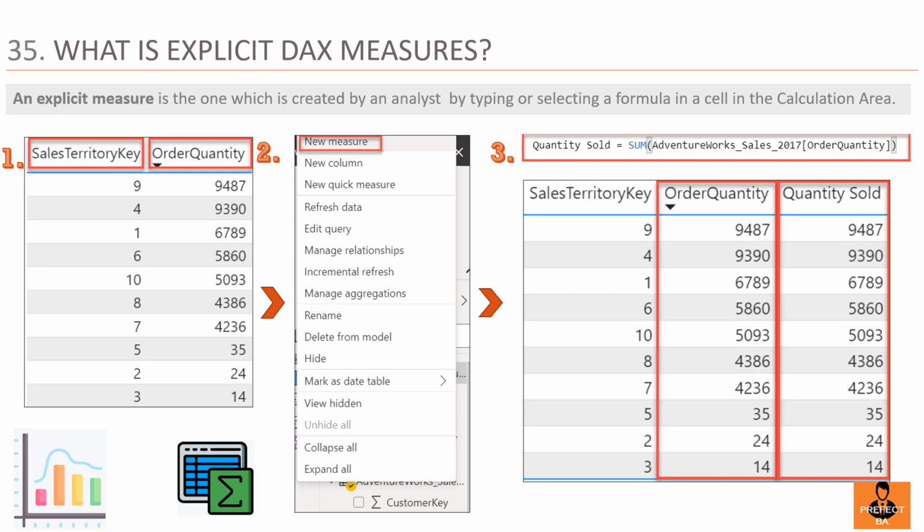Step 3. Drag Quantity Sold along with Order Quantity in the table and it is observed that both these are equal. The major difference between implicit and explicit measures is that explicit measures can be used anywhere in the report and referenced within other DAX calculations to create measure trees, which is not the case with implicit measures in Power BI. That's what makes it more powerful and flexible. Hence, it is recommended to create explicit measures even for simple aggregations which can be done using implicit measures.